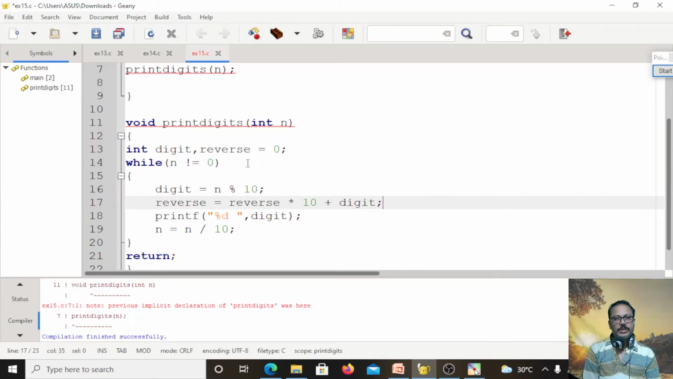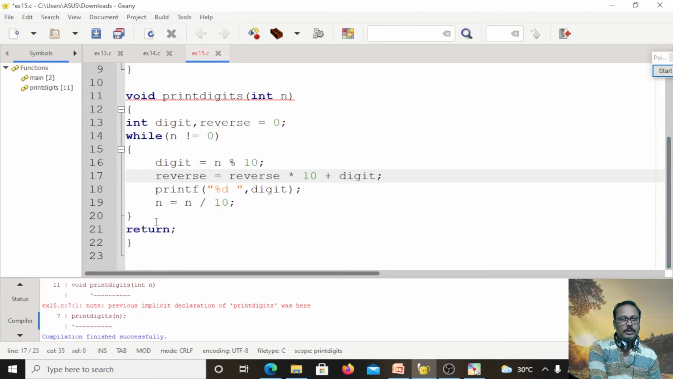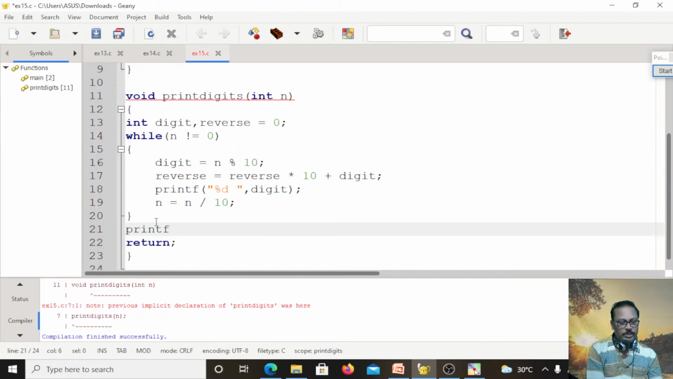What is the first digit? In the case of 123, it is 3. So reverse becomes 3. Next, we get the digit 2. So reverse is equal to reverse into 10, that is 3 into 10, 30, plus digit 2, so 32. Next we get digit 1. So reverse is equal to reverse into 10, that is 32 into 10, 320, plus digit 1. So that is 321. That's how you have to find the reverse, and then you can print. Let me check whether it works or not.